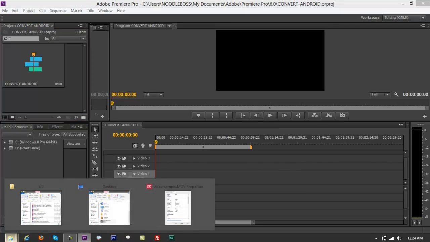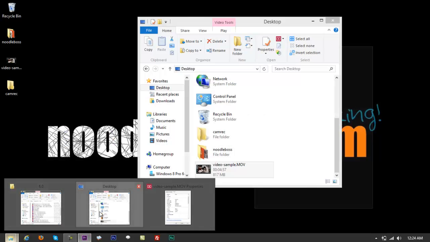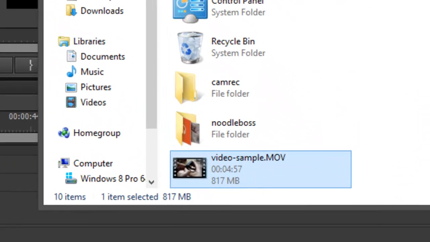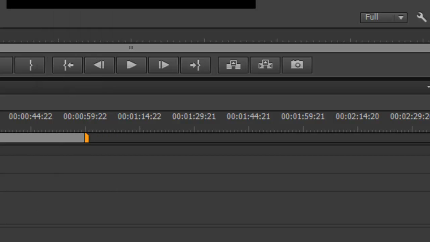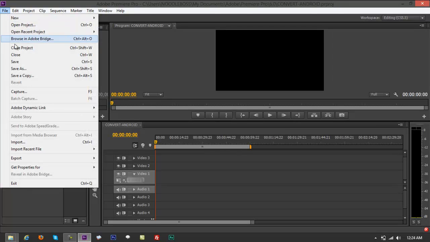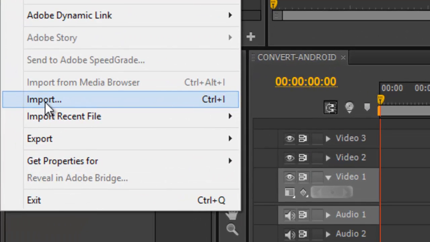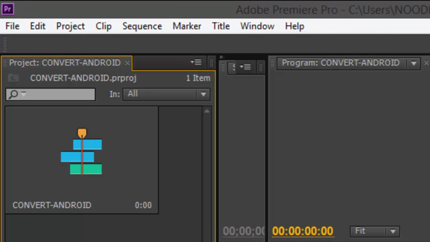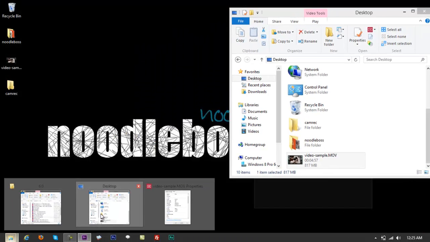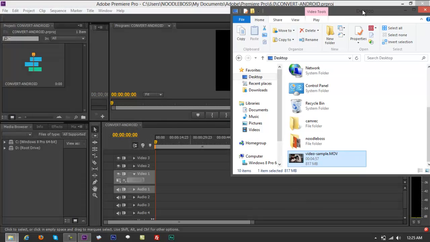Go back to the file right here. This says video sample. With other software, you can't do drag and drop. You're limited to going to a file, then something that says import or open, or going to the media browser right here. You could navigate through to the file, but with Adobe Premiere you don't have to worry much about doing that. It would save you time.